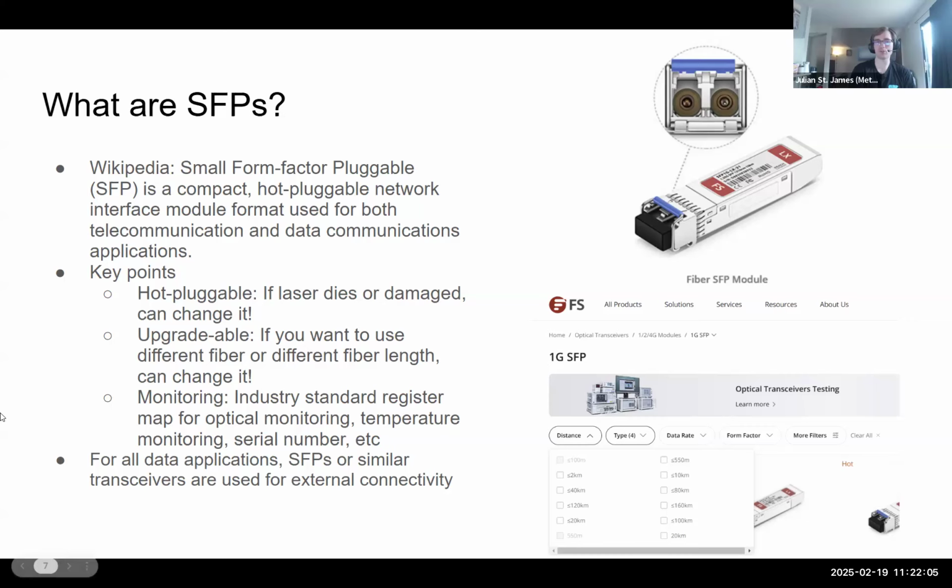And so why are they used? Well, they're hot pluggable. So if your laser is damaged or dies, you can just pull it out and replace it. Very commonly done in the data center. At Meta data centers, transceivers like SFPs are basically treated as commodities, so they're bought in large quantities and replaced all the time. And if you want to upgrade them, say use a different kind of fiber or a different fiber length, going from 1 kilometer to 100 kilometers, you don't need to change your box, your host, you just need to change your transceiver, because the laser is usually what dominates the ability to go long reach or use different fiber types, multi-mode, single mode, or whatever.